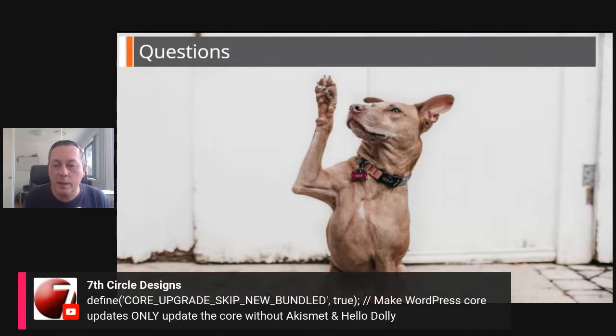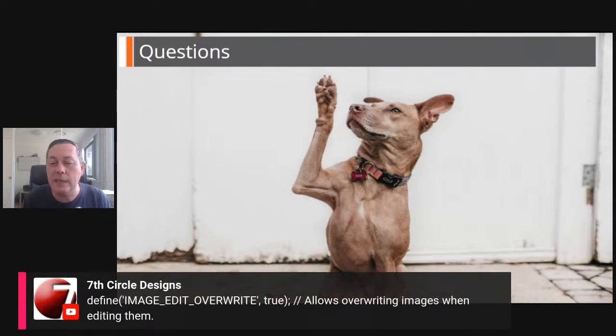Seventh circle design, core upgrade, skip new bundle, making WordPress core updates only update the core without Akismet and Hello Dolly. Okay, that's great. Thanks very much for that one. As I said, there's heaps and heaps of different settings. The guys come with another one, image edit override, allows overriding images when editing them. Oh, that's a fantastic tip. I shall add that one to the notes, to the presentation for that. I think that's great. Overwriting images when editing them.